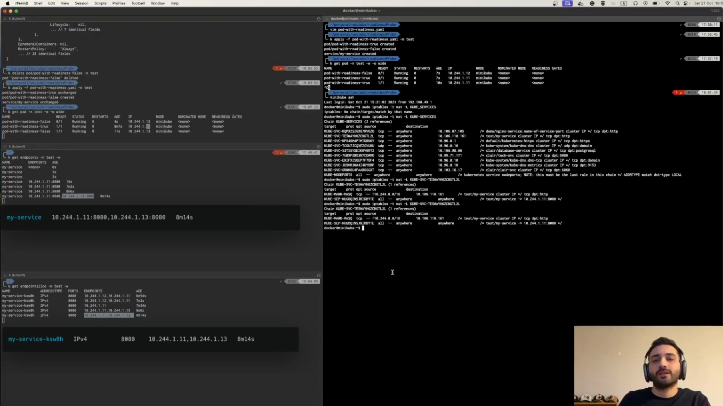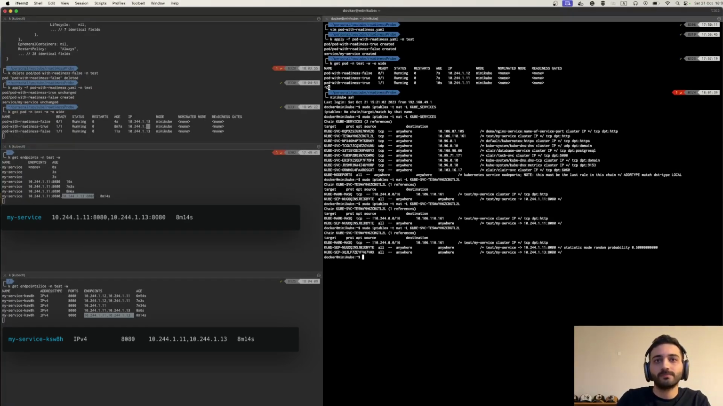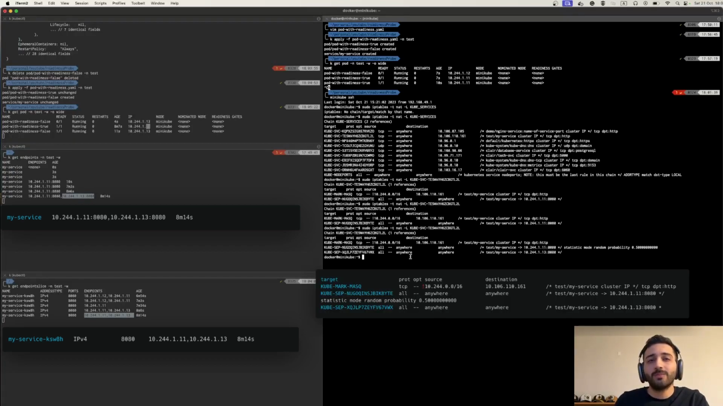But let's check the route table. I call the same, but now we have something changed here. There is test-my-service, this IP and this IP. And we can see that we have a probability of 50% between these two. So 50% of the requests go to 11, and the other 50% go to 13.